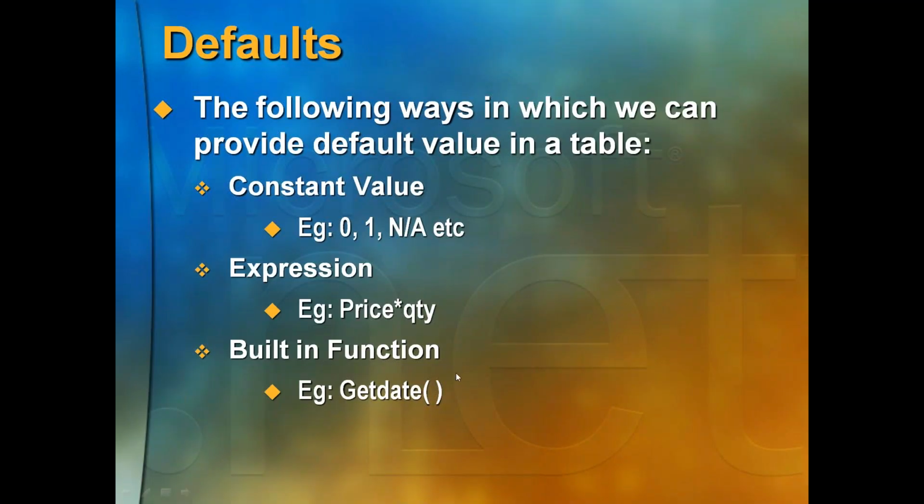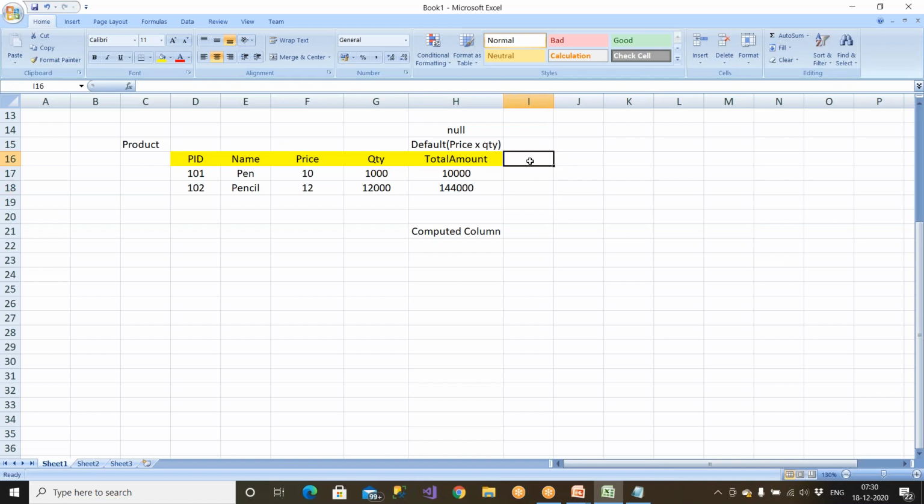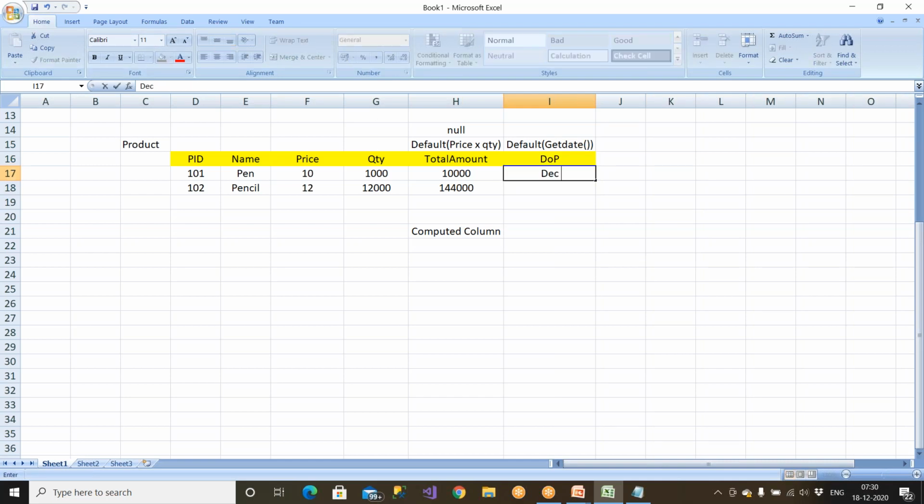You can also have built-in functions. For example, there is a date of purchase, so you can give a default value. The default value is GETDATE. GETDATE is the function which is going to give you today's date. So automatically you will be able to get today's date in this. So December 18th, 2020. This is also December 18th.